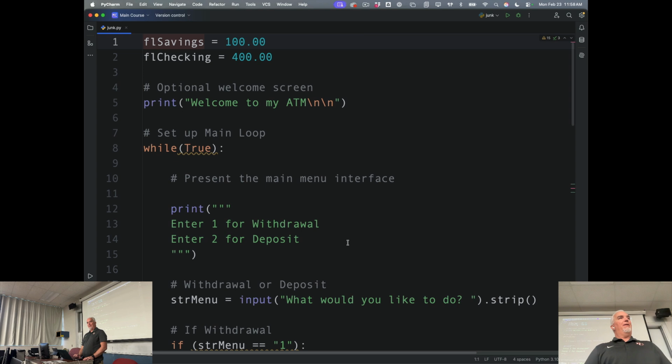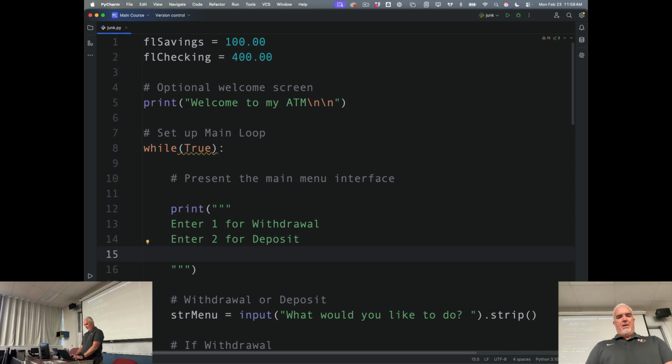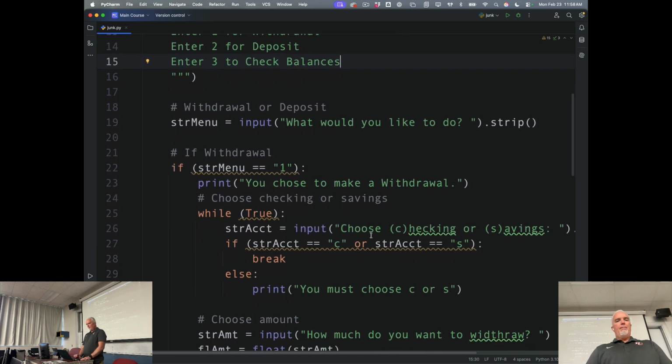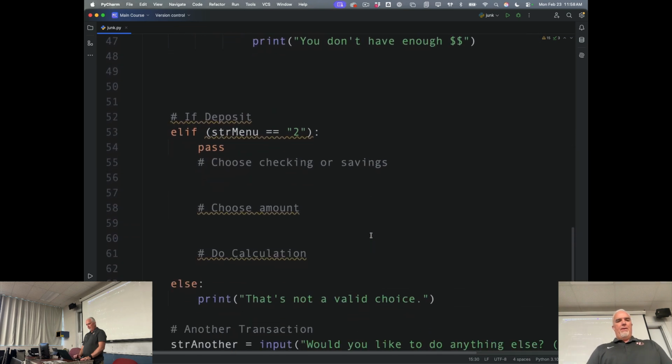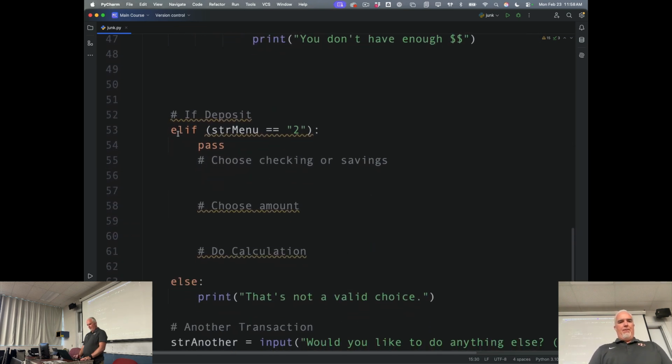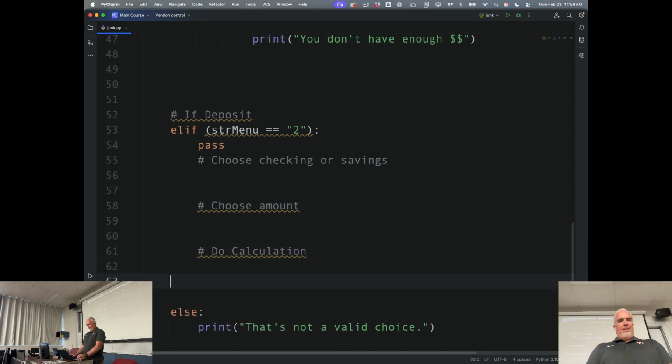Okay, so one other thing that you can do in a typical ATM, other than withdraw and deposit, is you should be able to check your balance, right? So really quickly, I want to show you how to check your balance. Okay, so I'm going to enter a third option, 3, to check balances. And to check balances, okay, so here's my menu branching. I'm going to say elif str menu equals 3.